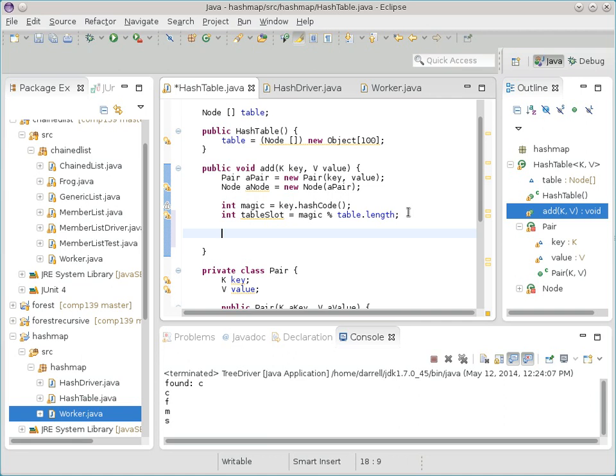Now just imagine that it's the only thing in the table. How would you place it in the table? You take the node and put it into that slot. Table at tableSlot, the table slot position, is the node. That's assuming that they don't collide with each other, which is probably a pretty good bet at this point, and that would insert it into the table.